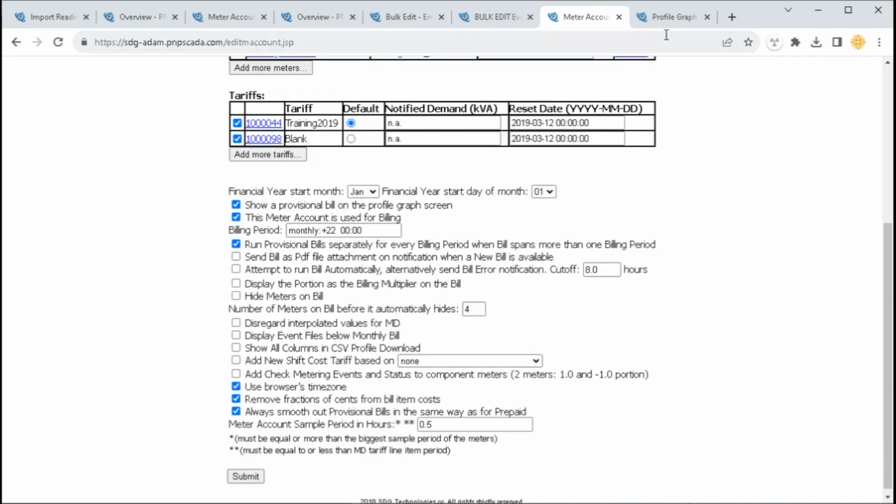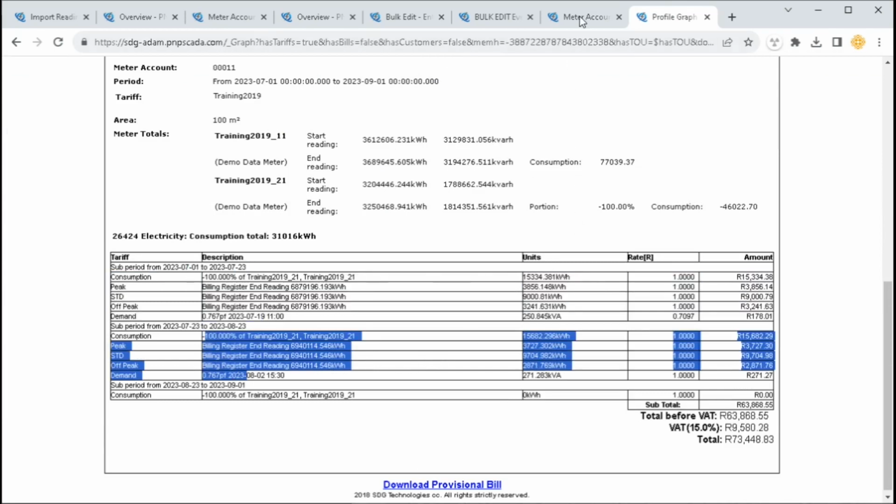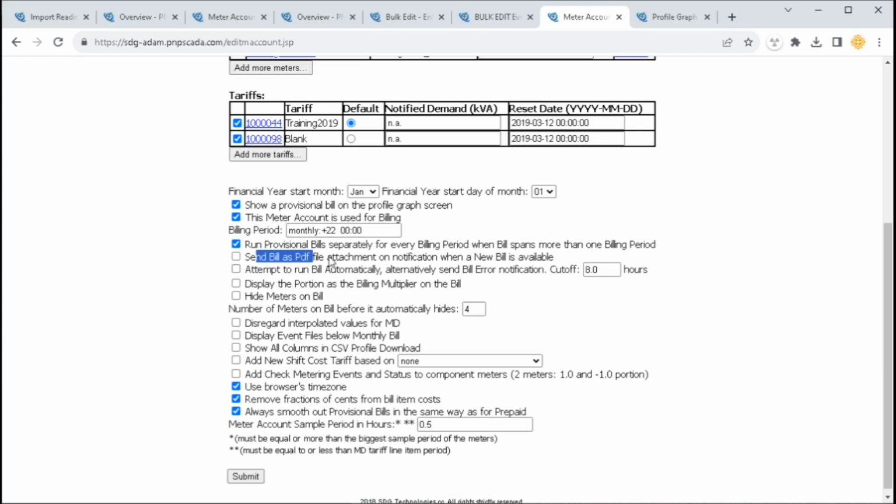Run provisional bills separately allows you to run one bill over multiple months and see the sub-periods as individual sections on the bill. Send bill as PDF file attachment will send the bill to all logins that have access to this meter account when the bill is published.